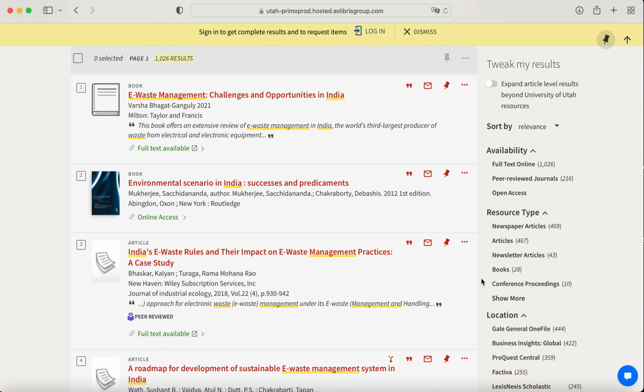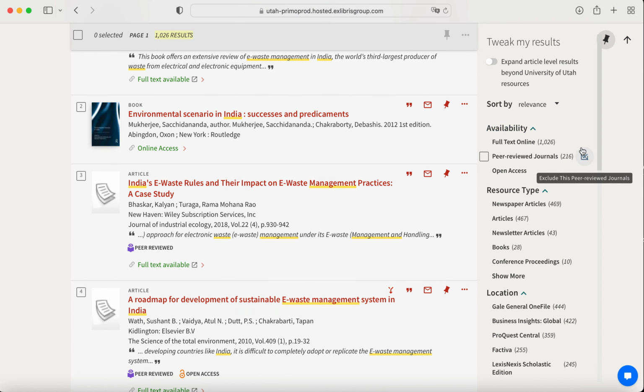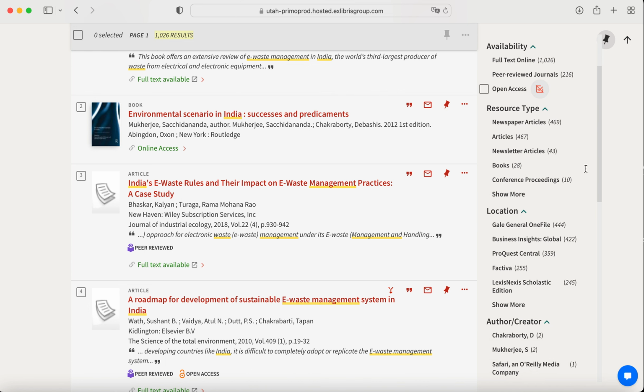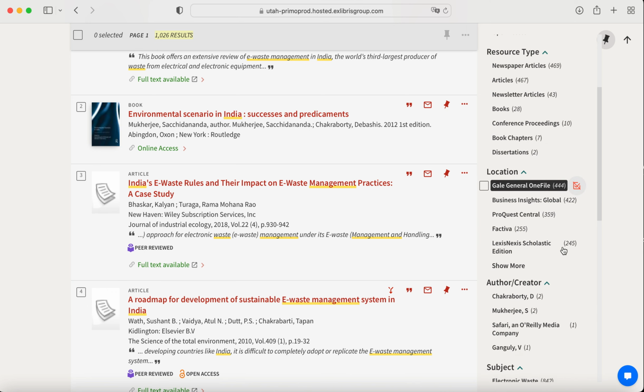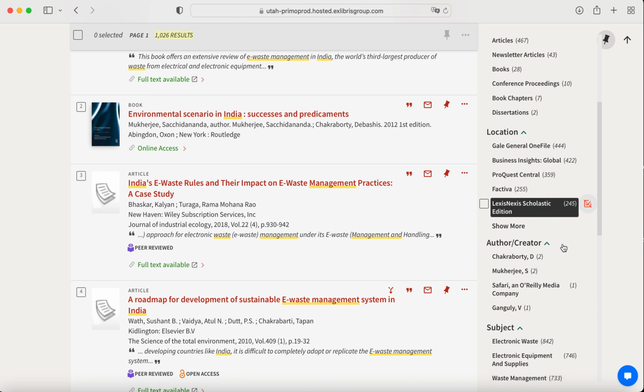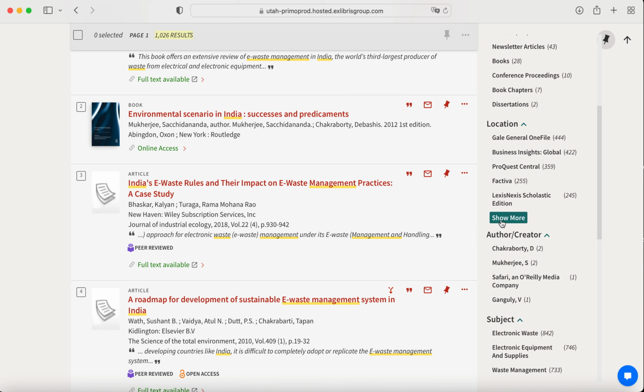Anyway, to get more focused results, you can use this tweak my results menu here. Things I'm going to point out that might not be super apparent: you can access peer-reviewed journals through this catalog link. Underneath that, you've got resource types, that just means types of information. We've also got location.